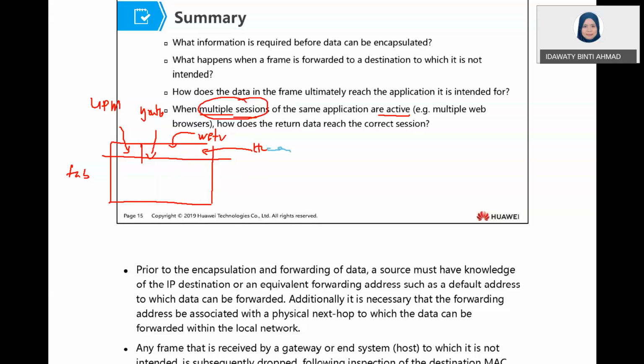So when this happens, the question asks: when multiple sessions of the same application are active, how does the returned data reach the correct session? Now let's say for example, here this one you clearly know is the client, right? This is the web client.